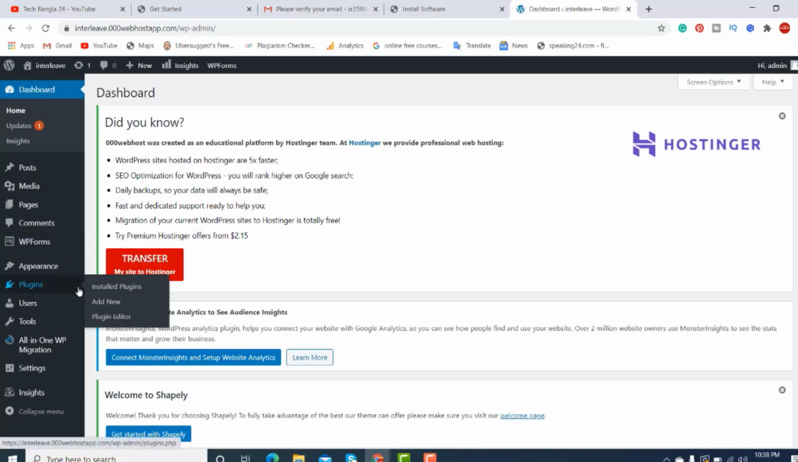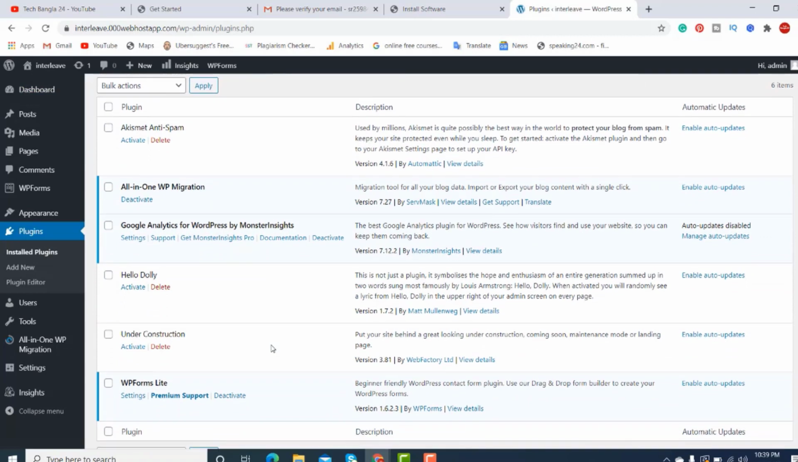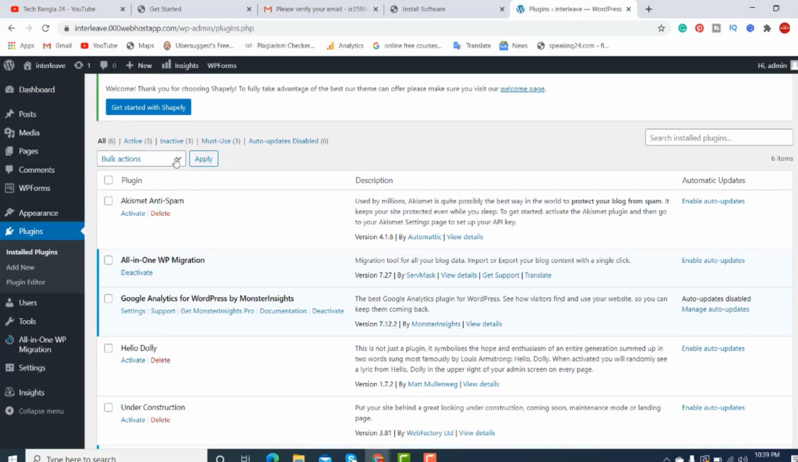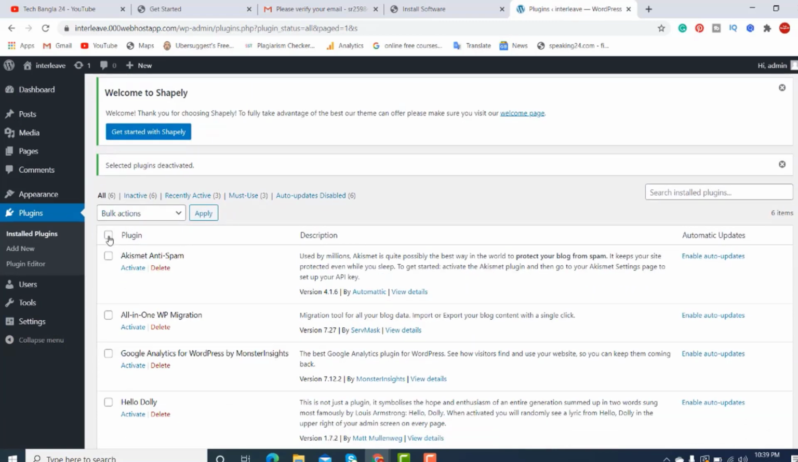Before installing our theme, go to plugins and uninstall all the active plugins. Go to plugins, select bulk action and select deactivate, then click apply. Once deactivated, select all, go to bulk action, select delete, then apply. I'm doing this, and they are all successfully deleted.